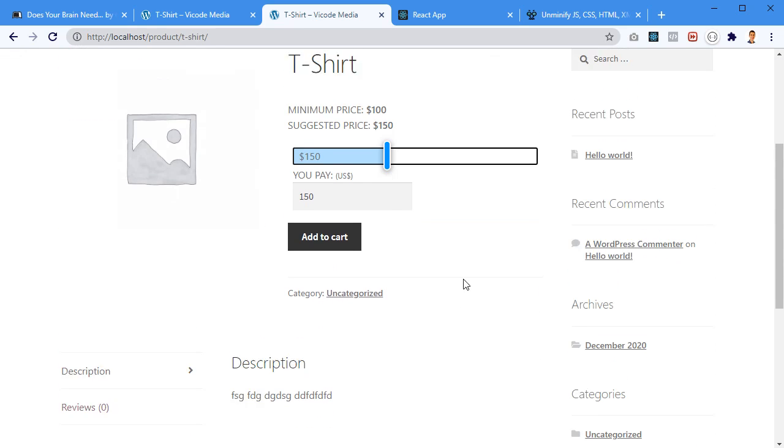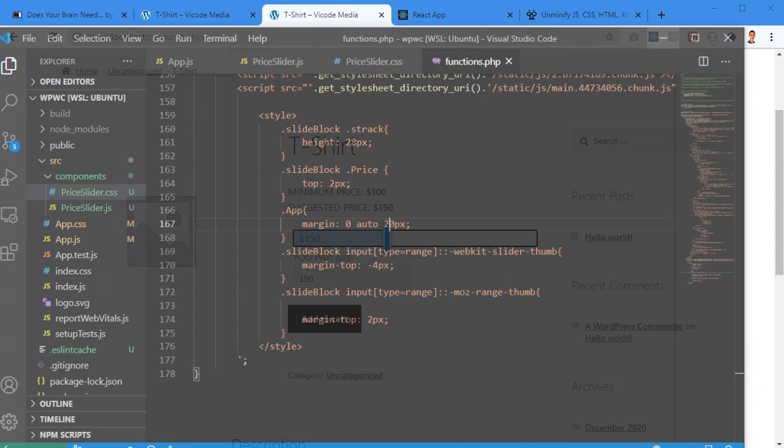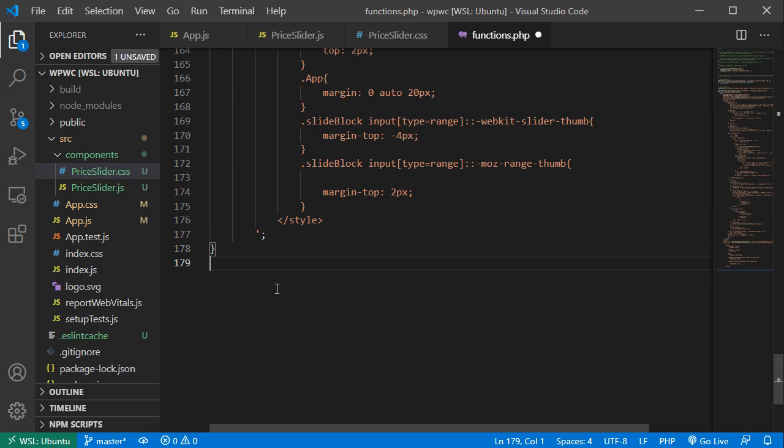Now what we want to do is save this value and replace the main product price with this value. So to do that, let's go back to our functions.php, and the next step is gonna be to save the product custom field values into the cart item data.